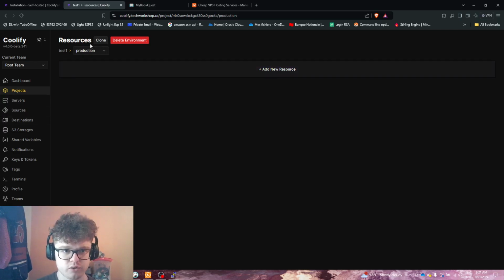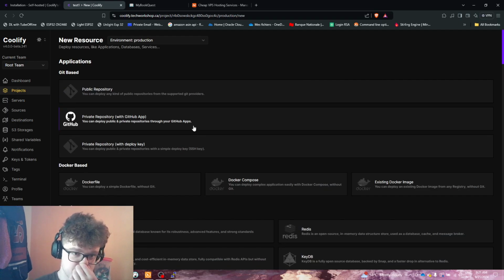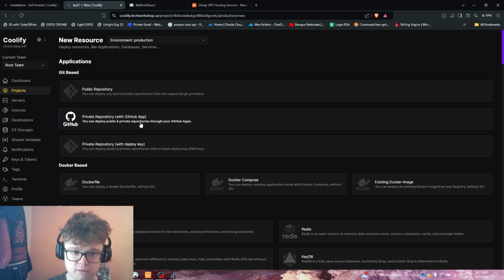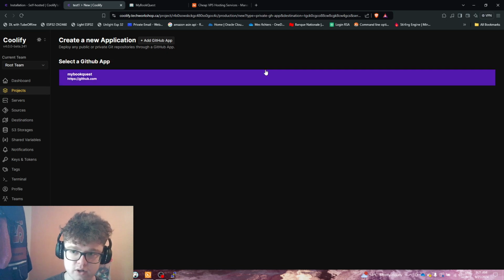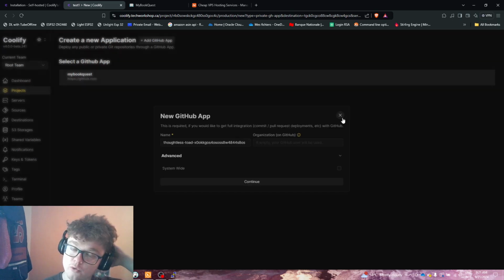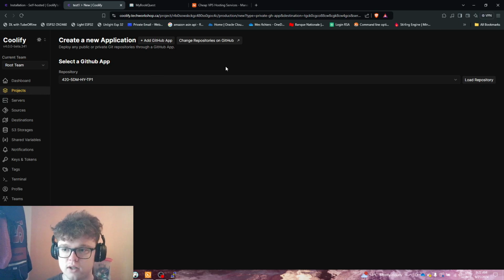And the first thing we're going to want to do is add a new resource. If you have a Next.js repo hosted on GitHub, you're going to want to click on private repository with GitHub app. And if you don't have an app yet, you're just going to have to click add GitHub app, enter the name and everything, choose your organization, and select your repository. Once that is done, you're gonna have right here the select GitHub app option. You're gonna want to click on it and load the repository.